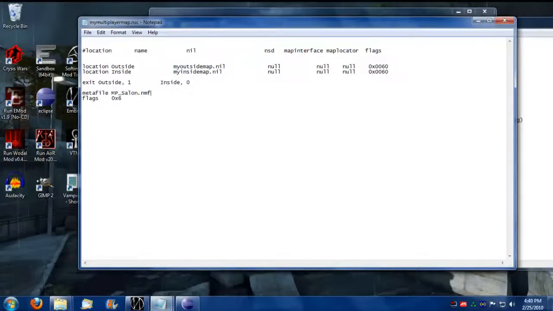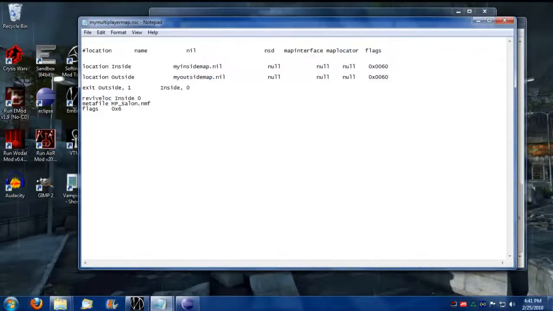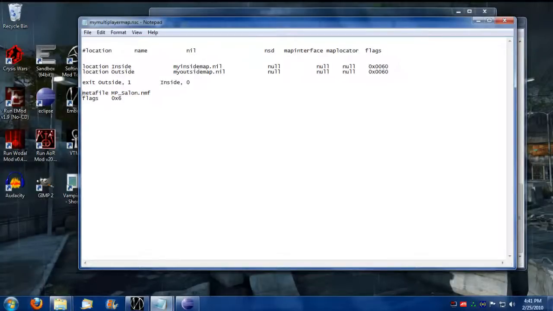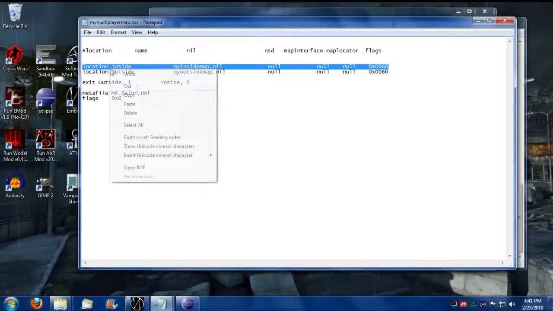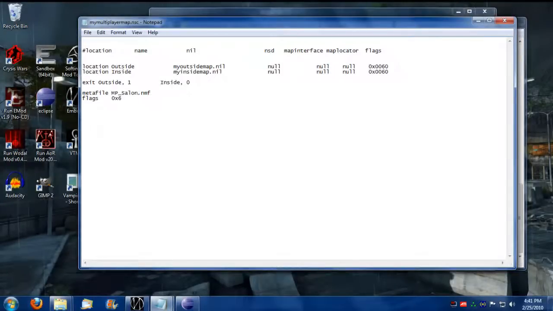In MP Saloon, I'm just copy pasting out of laziness here. If we wanted the players to start out inside the house, we could put a revive lock there, and that will set the players inside the house to begin with. Or you could just move this to the top, and then you won't need this revive location if you did it that way. But I'm going to start you outside. That's how I want the chronicle to work.